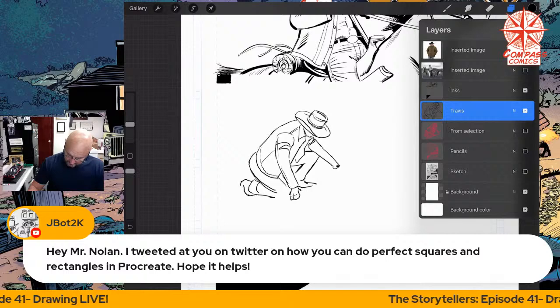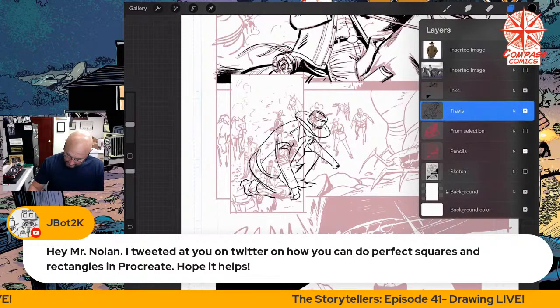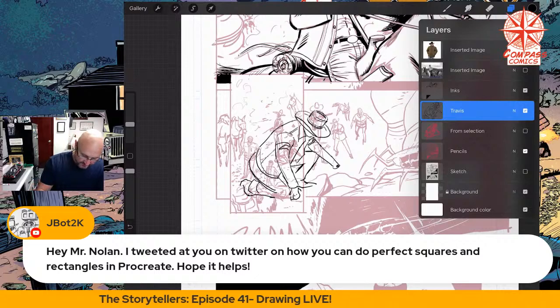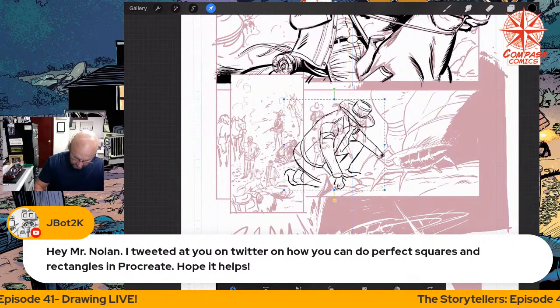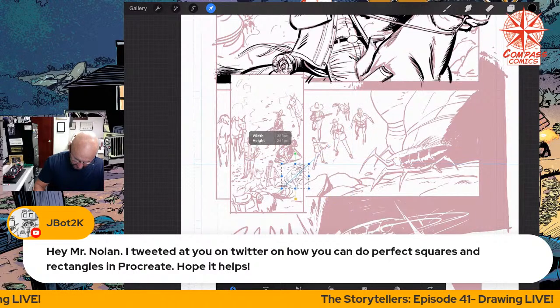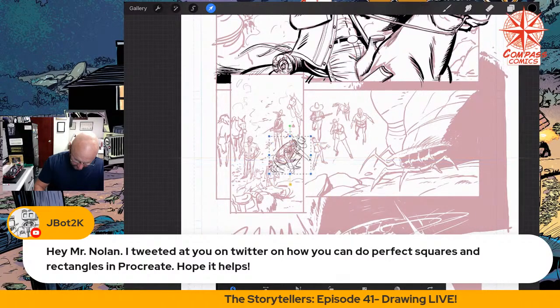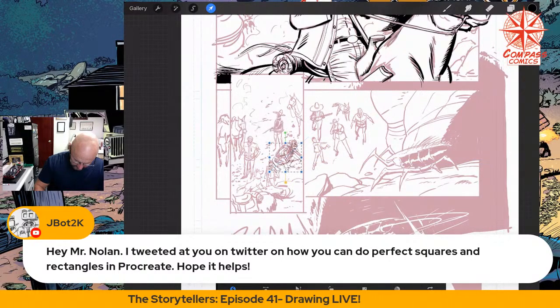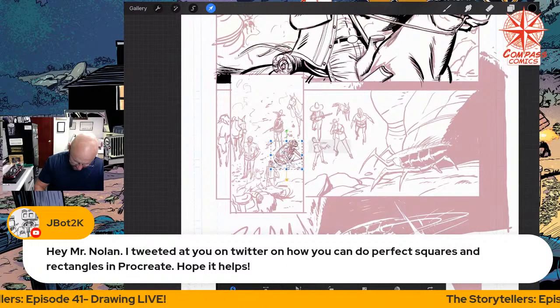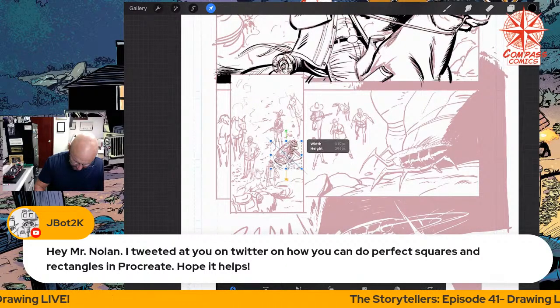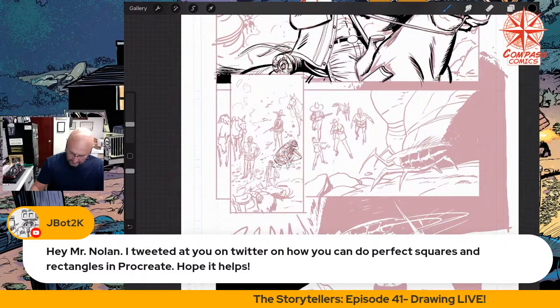Let's get our pencils back. Our inks are still there. I'm going to select Travis now. We're going to shrink him down to the size he needs to be. Something like that. Close enough for rock and roll here.